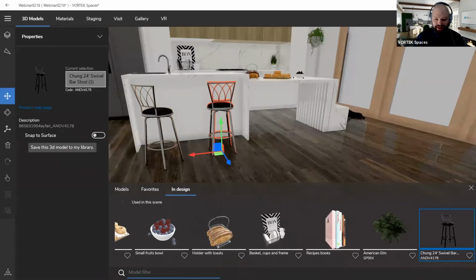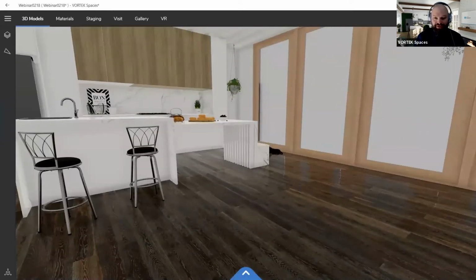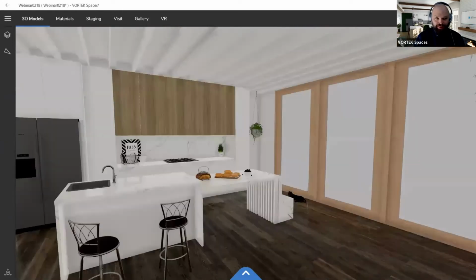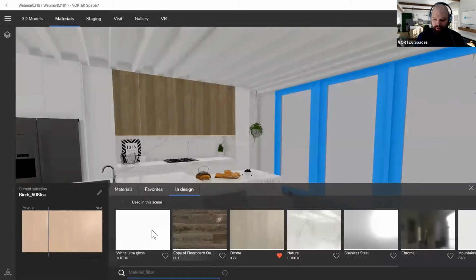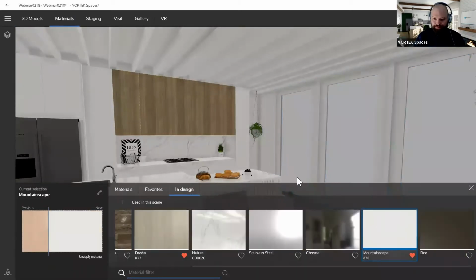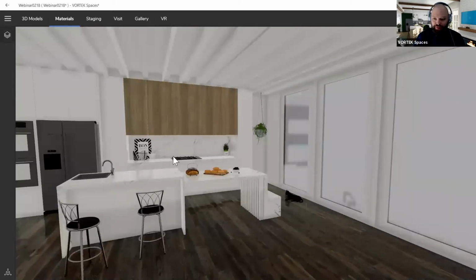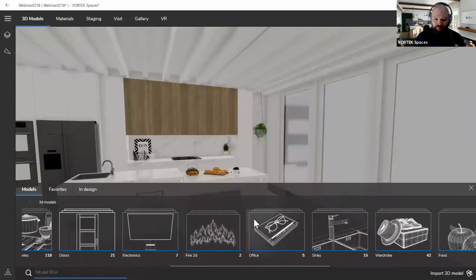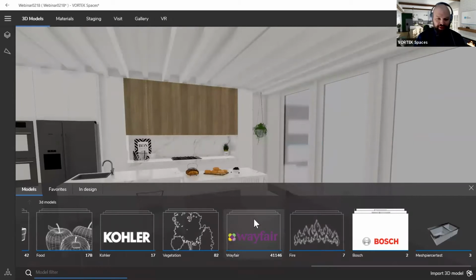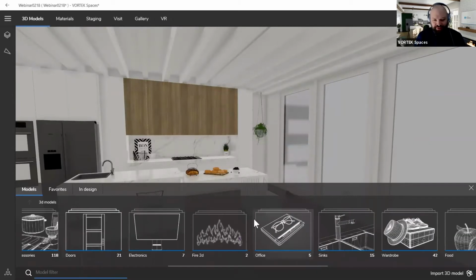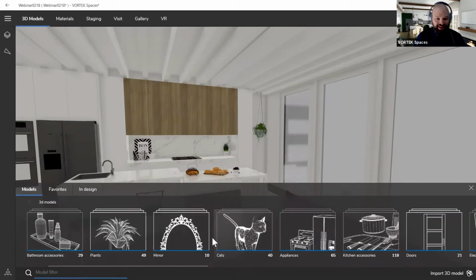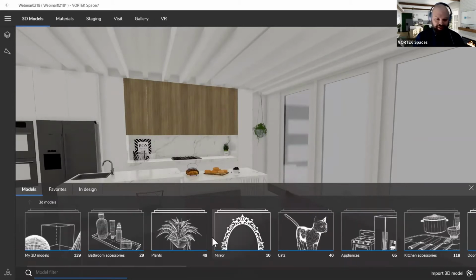In the 3D models after that, we do have a lot of items, and we just keep adding more and more items in there. Just forgot to put some white here, like that. So yeah, the 3D models, we always keep updating them. We keep adding more and more. We try to make sure that you have a large enough selection that you have everything that you need to create your projects. But if you're missing something, which for sure will happen, that's where you can import your own 3D models.